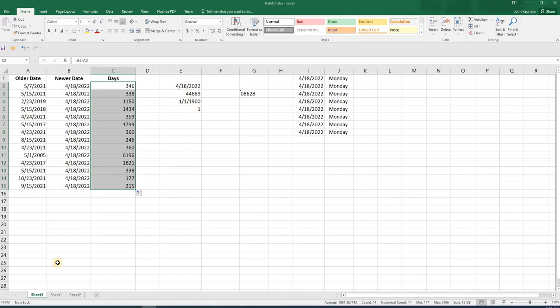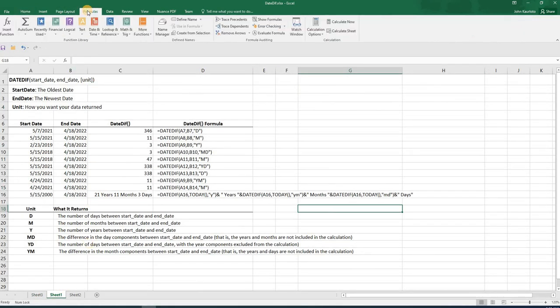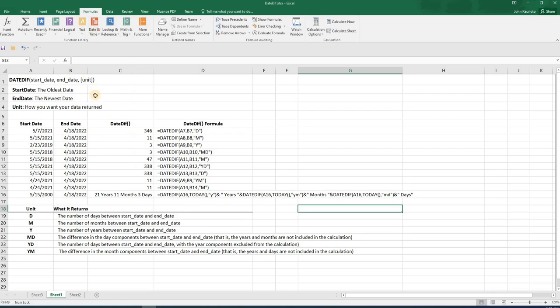Now, looking at the DateDif function, oddly enough, if we look at formulas in Excel and we look at the date and time functions, the DateDif function is not listed. It's there, but it is not listed as one that you can use. The DateDif function takes 3 arguments: a start date, an end date, and a particular unit. The start date is the older date. The end date is the newer date. And the unit is how you want your data returned.